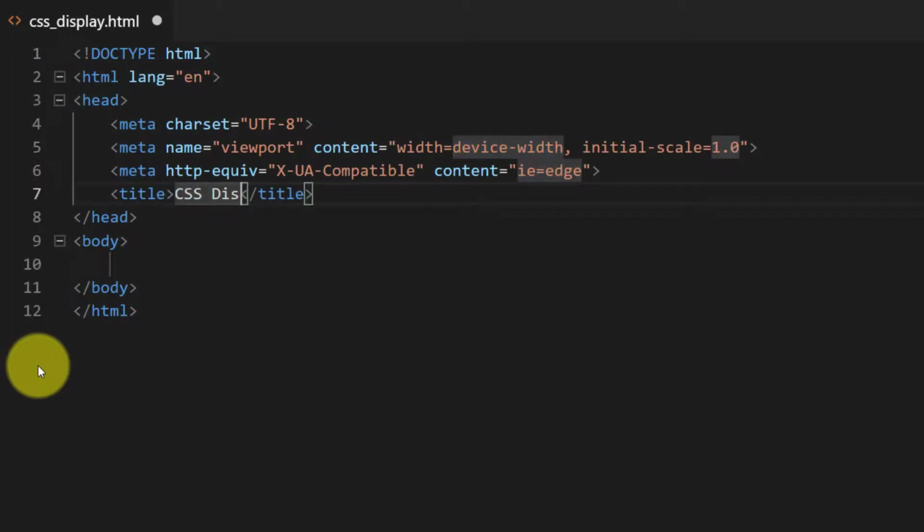In this lecture we will learn about the CSS display property and check various options in the display. So start with the title CSS Display and a heading H1.